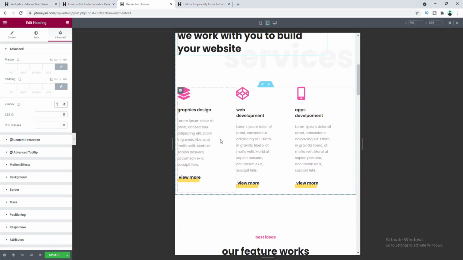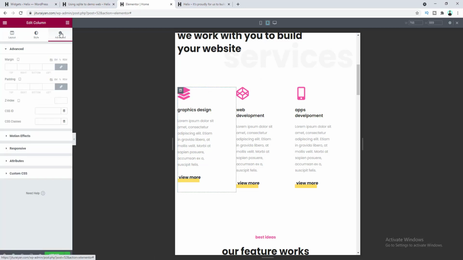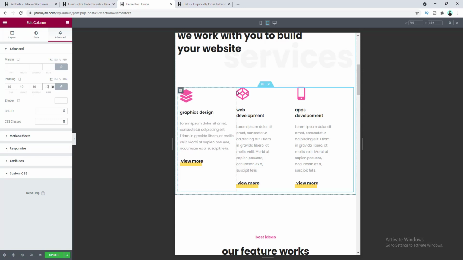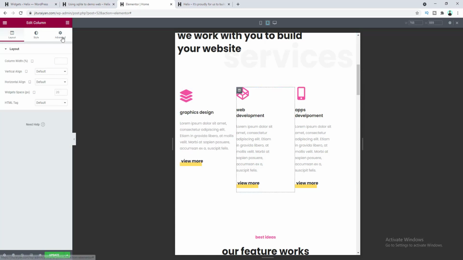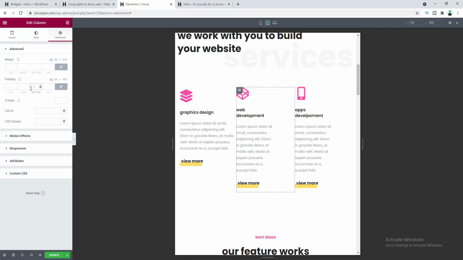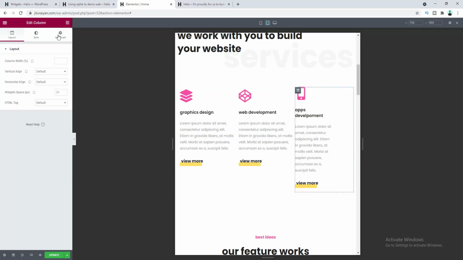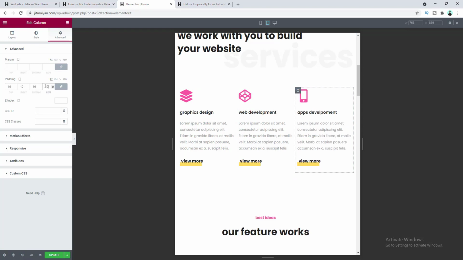Then here for each of our services you can see these blocks look really narrow, so here we need to reduce the right padding for the columns. So go to this column settings and go to advanced, and I want to reduce the padding to 10 pixel, and also for this I want to make it 10 pixel, and also for this one 10 pixel.